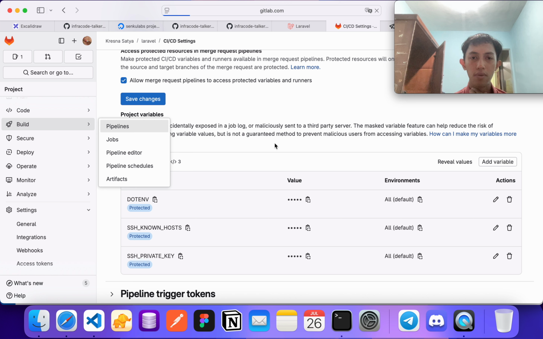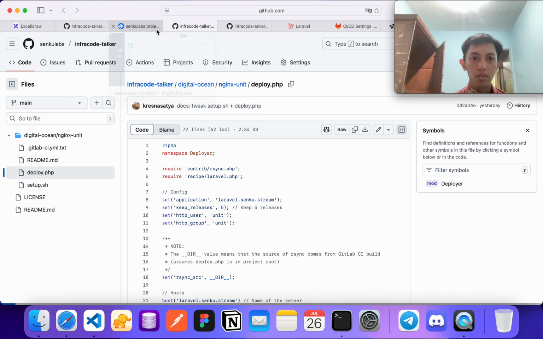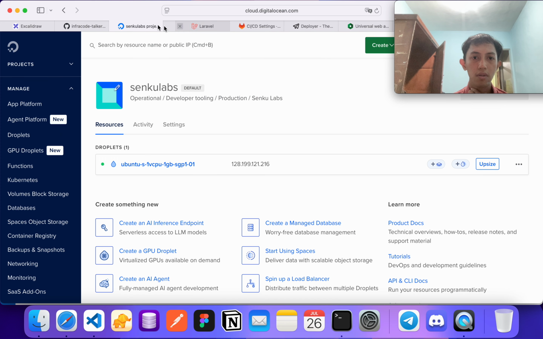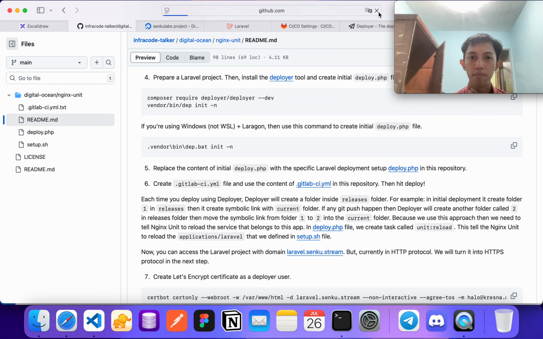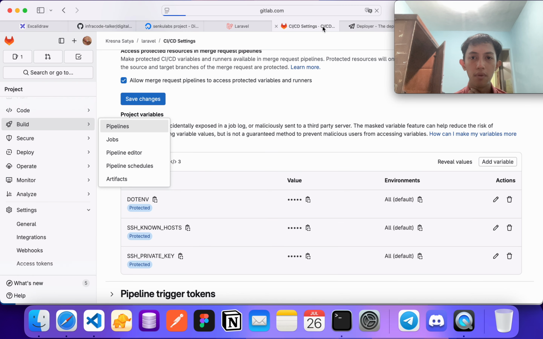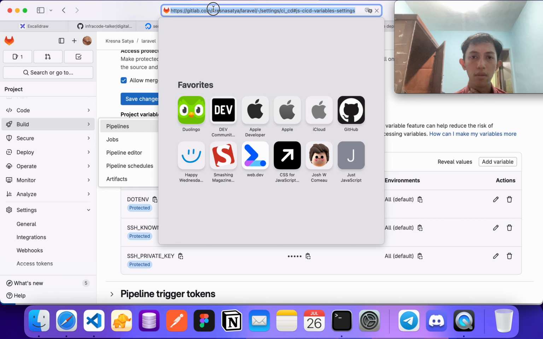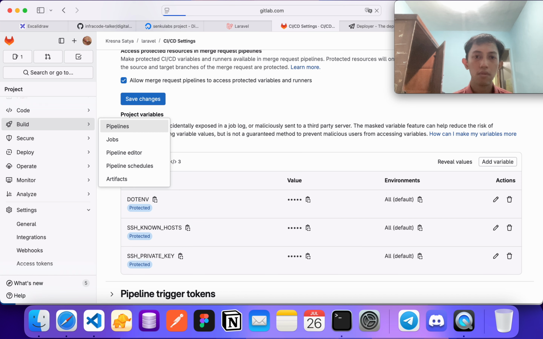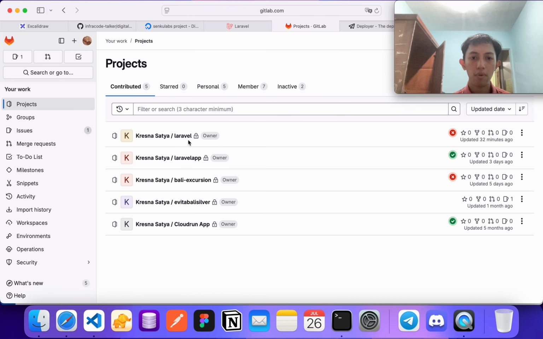Oh, it takes long. What's going on here? I'm sorry if my internet connection is too slow right now. Let me check. I will refresh the page. Yep, everything is good. I think the problem comes from GitLab itself, so I will open it again.